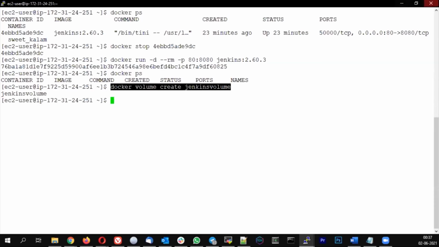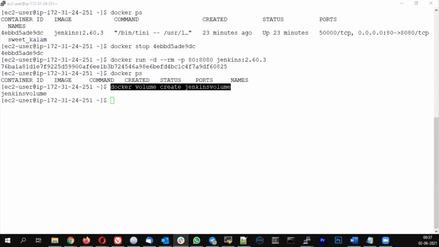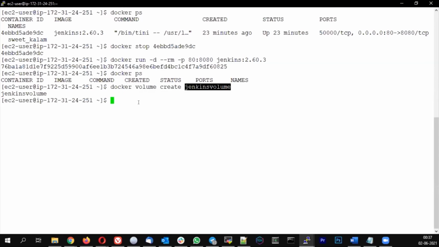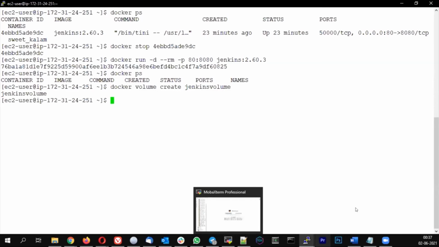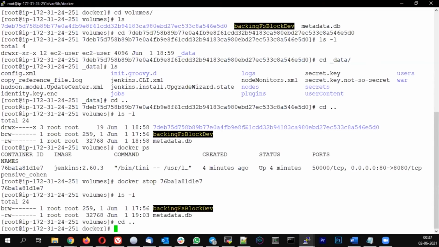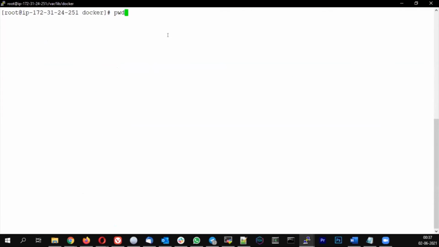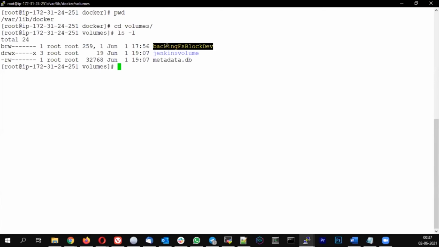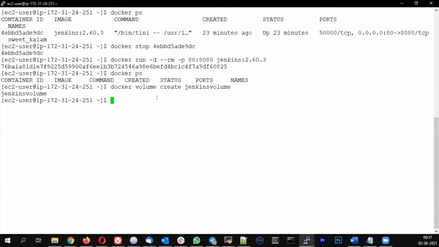So this will create a volume with the name jenkins-volume. Here jenkins-volume is the name of the volume. Okay, so where exactly will it create it? It will create it in /var/lib/docker. Inside that you will have the volumes directory. There you can see it is creating a directory. So the volume is created.